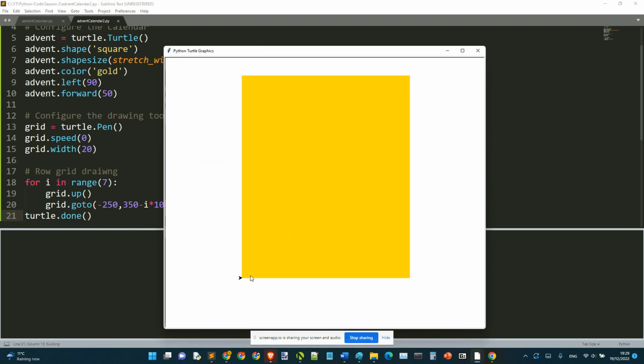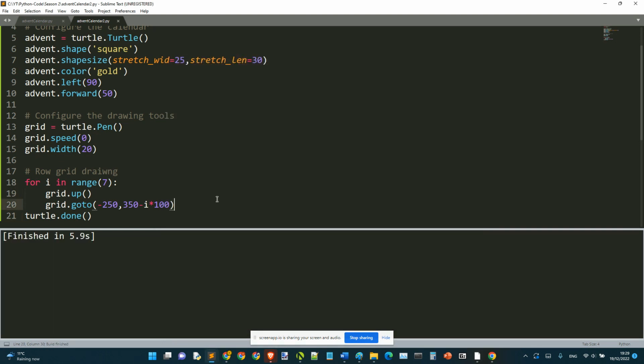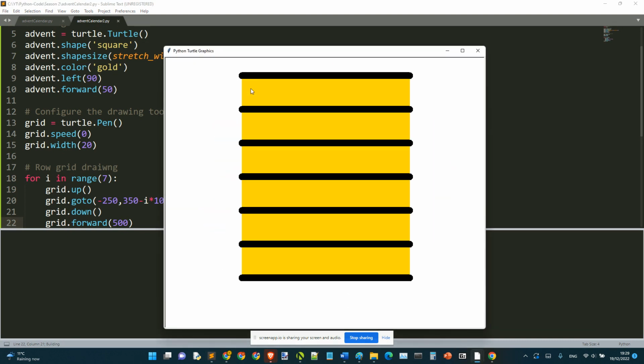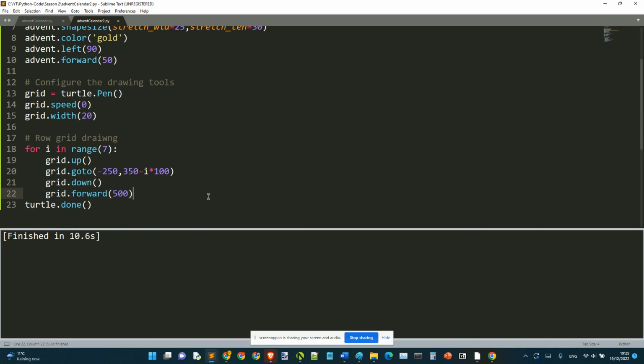Now we need to test. So let's see what we've done. So now this is going behind into the corner, so that we can now draw. Grid dot down, grid dot forward 500, so that it covers all the columns. So basically, this is drawing all the rows of the grid. So that's done. So that's our row grids drawn.